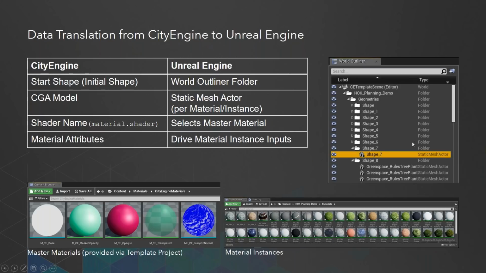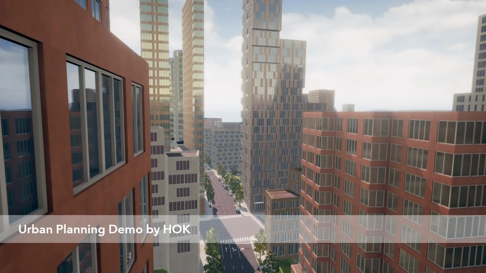And all the instances in CityEngine will be preserved, and the geometry created within CityEngine will be merged together and sorted by materials. And then on the bottom part of this slide, on the left side, you see the master materials, which are provided via our template project, and the importer will automatically create material instances from that. So Unreal Engine actually understands CityEngine materials. And this is then how this scene looks in Unreal if we do a bit of a larger export.